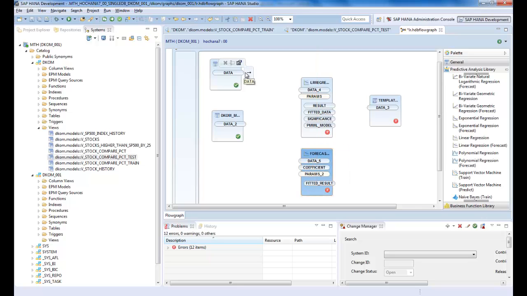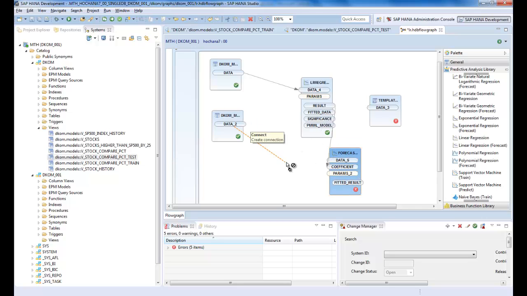Now what's very nice here is I can just wire this up so that the training view is the input into the training algorithm, and the result of the training algorithm is input into the forecast algorithm. And the second view that we talked about, the test view, is also input into the forecast algorithm.